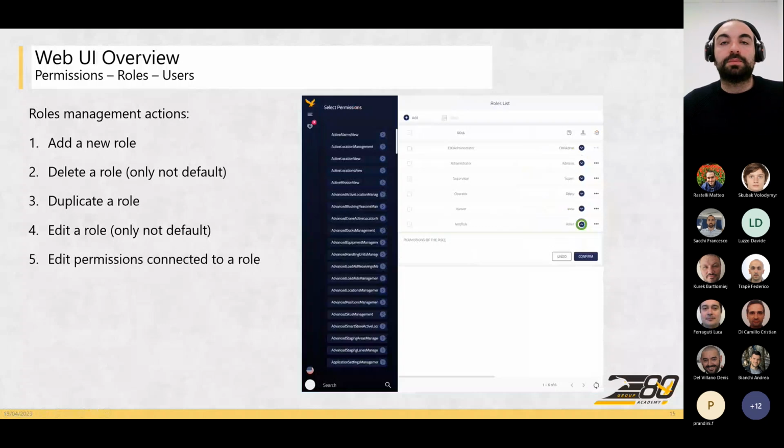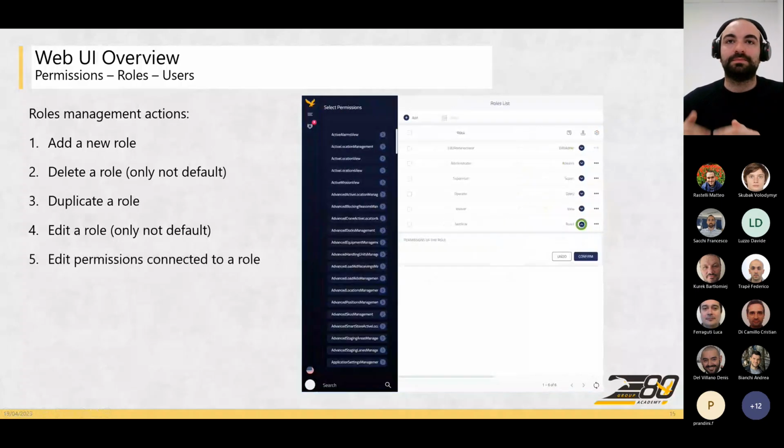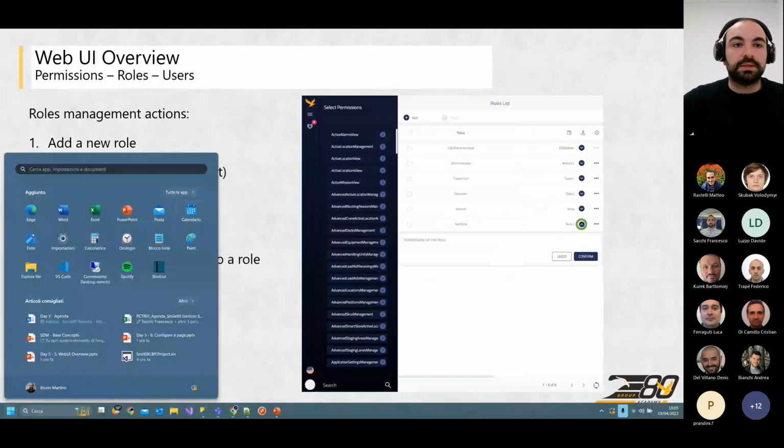Maybe we want to give access to just a page, no? But some other permissions are required to go to the page, no? So I suggest you at least duplicate a viewer role, and then modify that new role, adding some permissions. This is just a suggestion, because otherwise it can cause some problems. Okay, maybe I will show you this also.